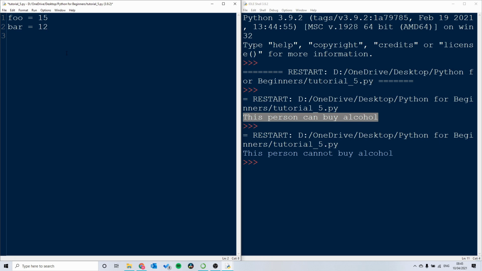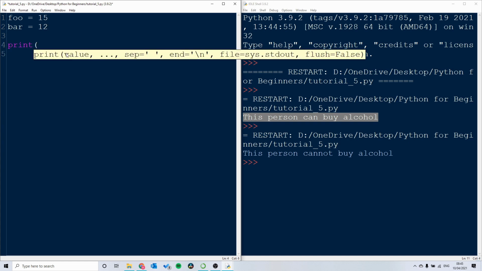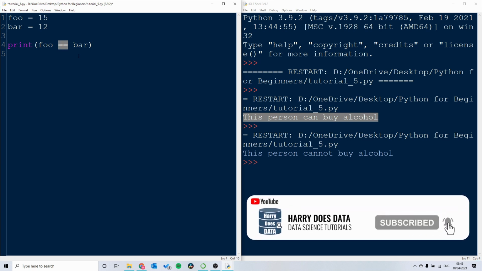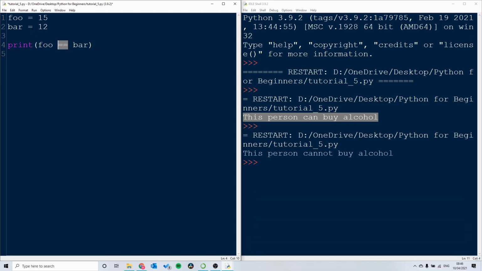And the first logical comparison we'll look at is the equal to logical comparison. So let's have a little print statement and we will print foo is equal to bar. And notice that the logical version of equals is the double equal sign, as the normal equal sign is obviously reserved for assigning the value 12 to a variable bar.